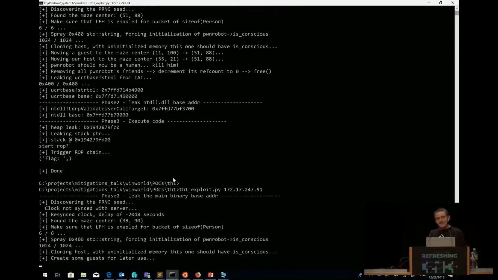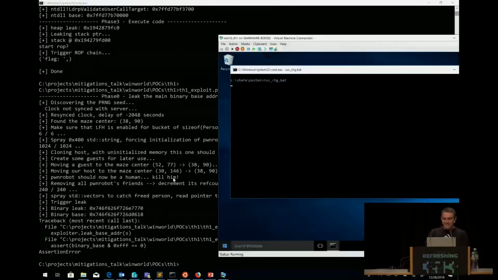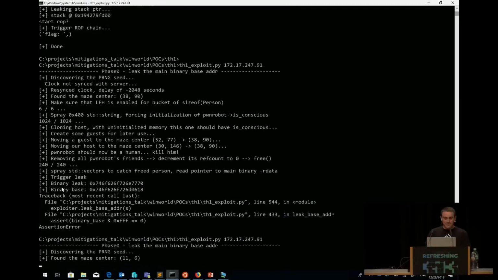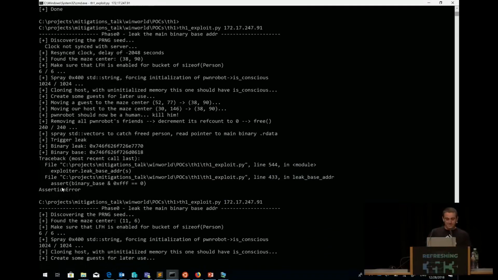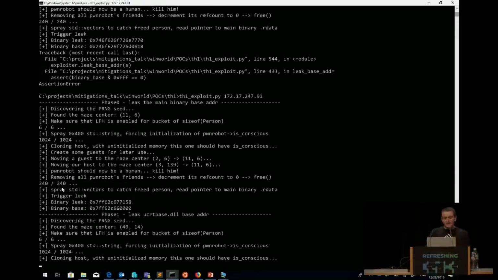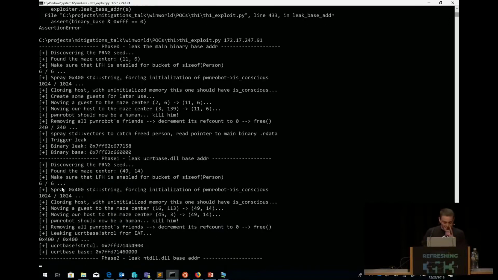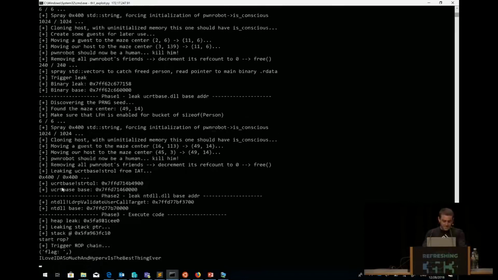Interesting. Sometimes the VM has some problems. Let's try it again. Yeah, the VM has some problems. OK, sorry, but you can execute it at home and check it out there. Let's see if it will work now. Yeah, code has randomness, so this is why we have vulnerabilities, right? Again, the leaks work fine. We have the flag.